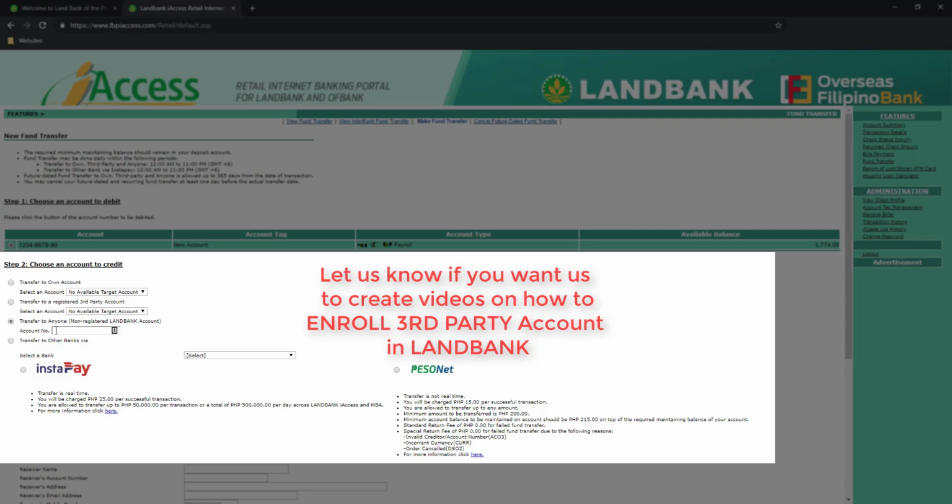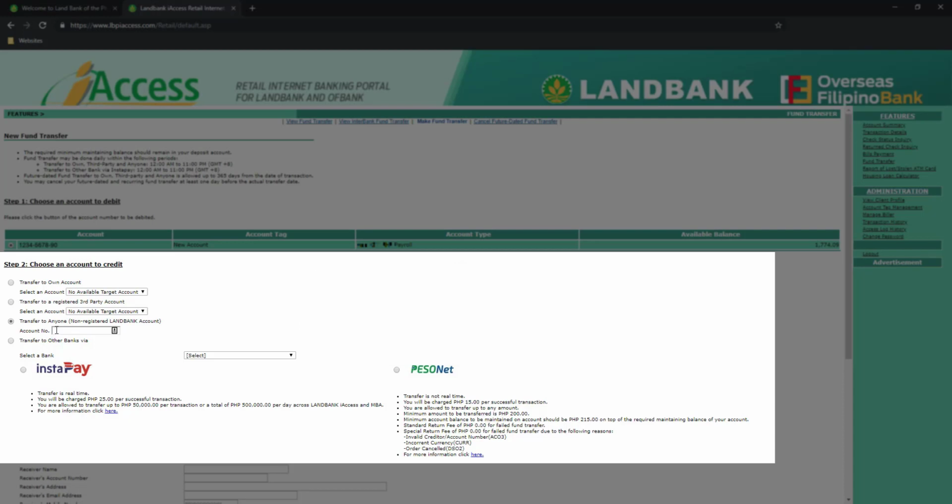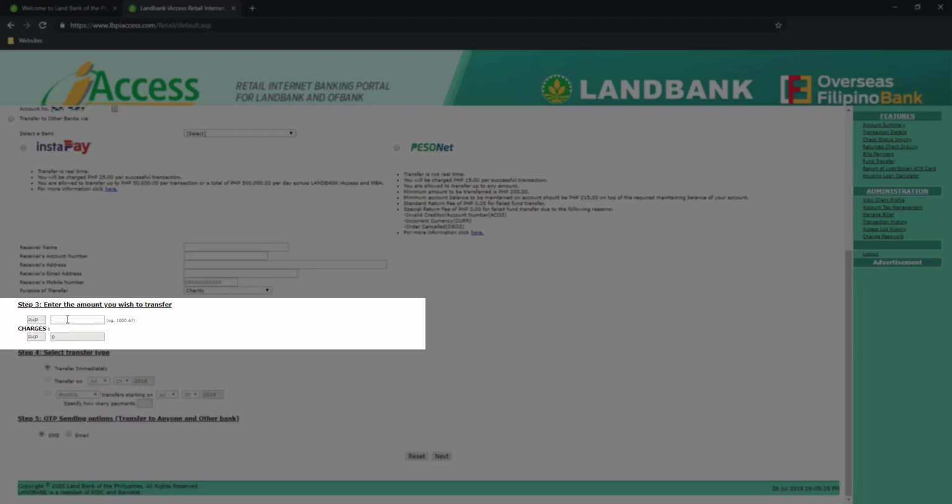So going back, ito na nga yung pinili ko, transfer to anyone. Then enter the account number. Then for step 3, enter the amount you wish to transfer. So I'll enter here 1,700.